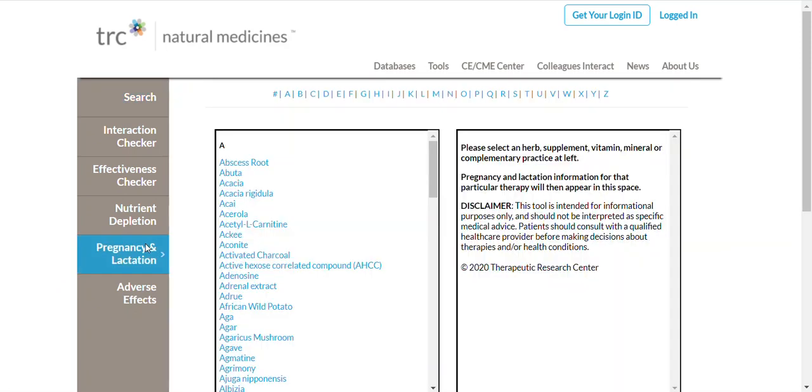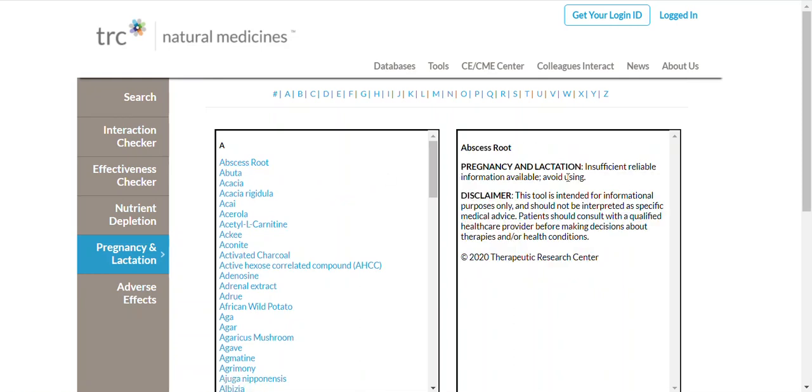All right. So pregnancy and lactation. On this page, you can click on a substance and it will give you a brief overview of whether it's recommended to use or not. So let's take a look at some things here. The first item, this abscess root, let's click on that. And it's telling you that there's insufficient reliable information available, so you should avoid using it. You may see a lot of other things like that, so if there's not sufficient information available, that's obviously something that you're going to see.